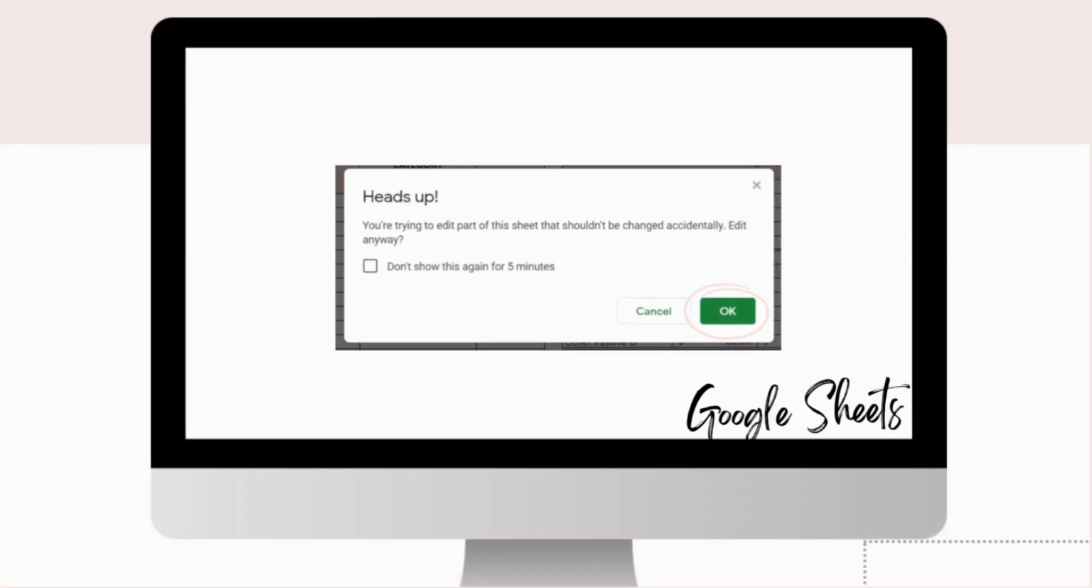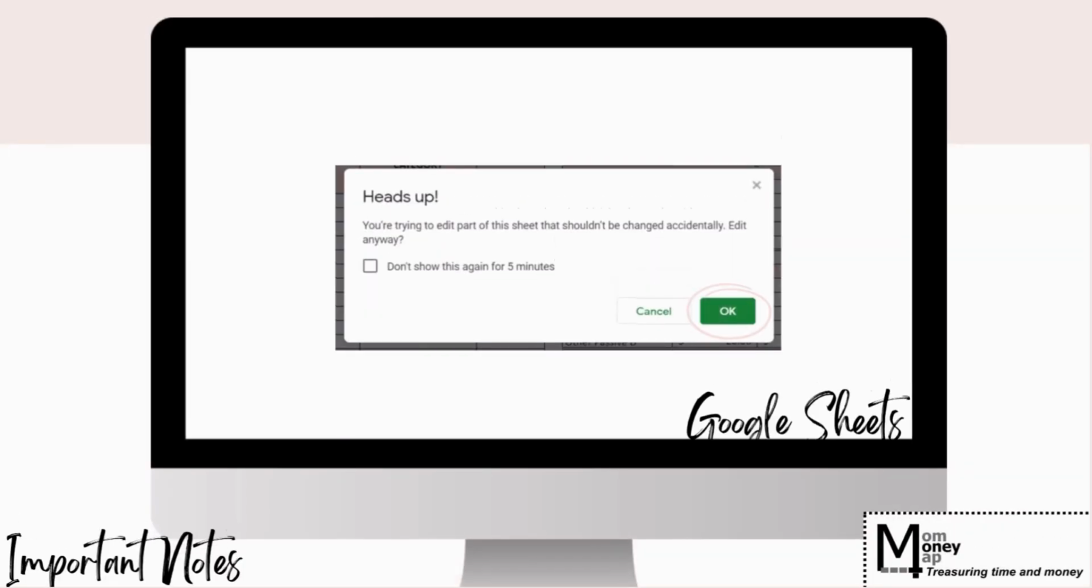For the Google Sheets version, if you want to make the cells editable, you can click on what you want to edit, and then you'll see this pop-up box come up. You can just click OK to edit.